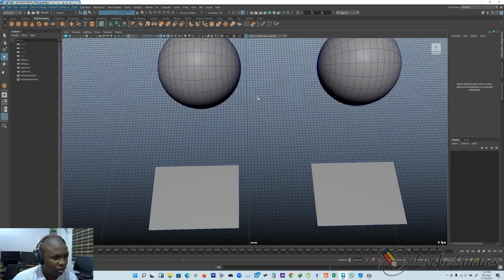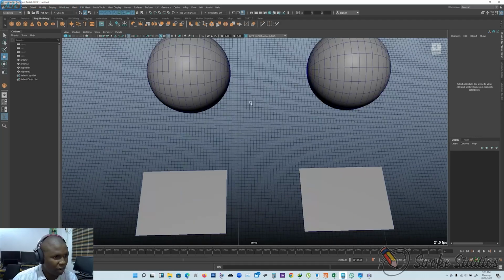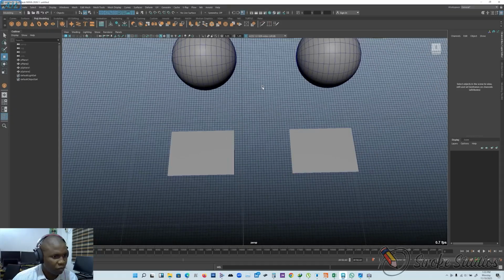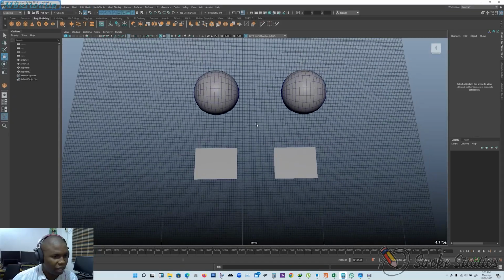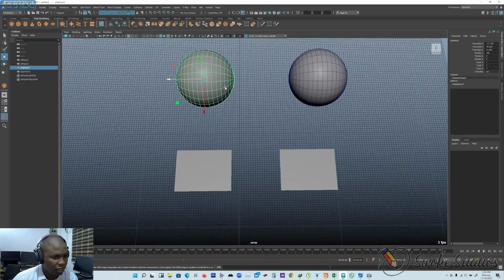Hi everyone. Now let's quickly talk about the bridge tool, right? We have a tool called bridge, which is actually this tool up here. And to do that, I have in my scene 2 planes and 2 spheres.